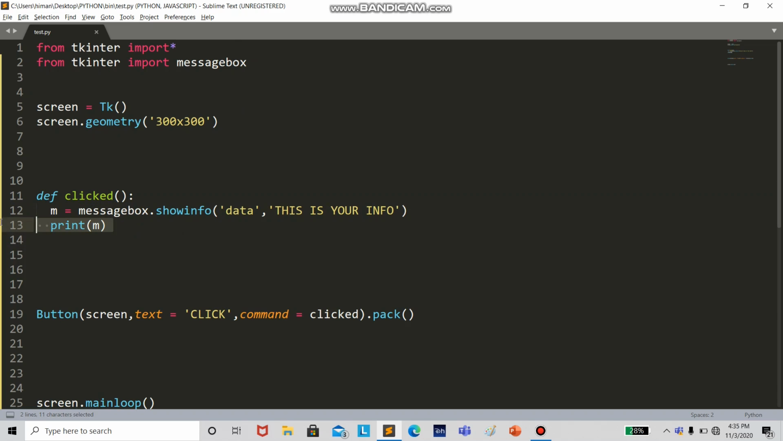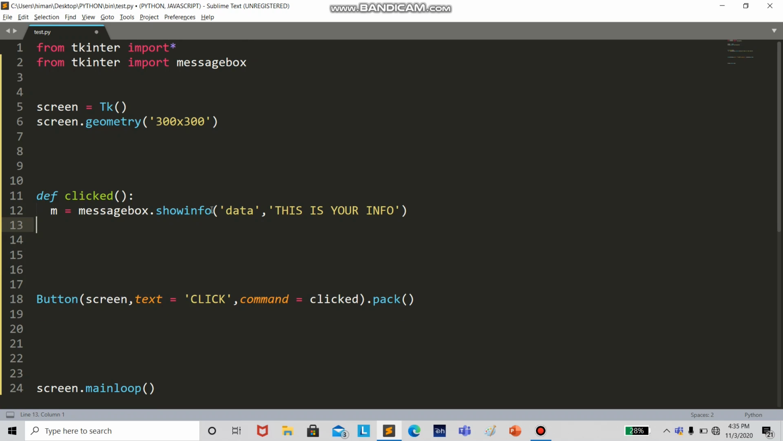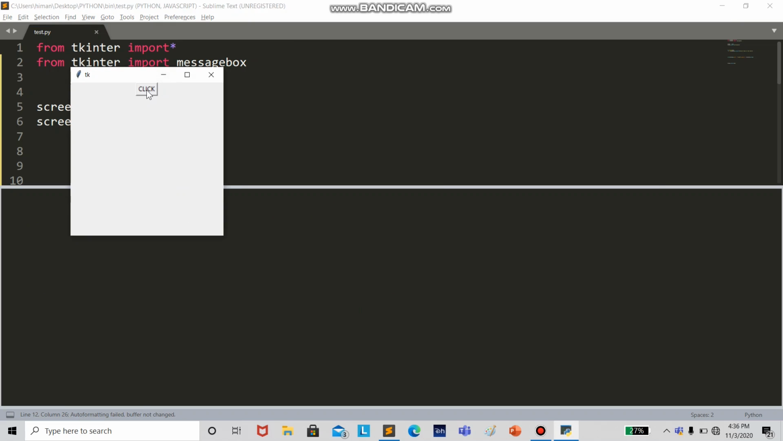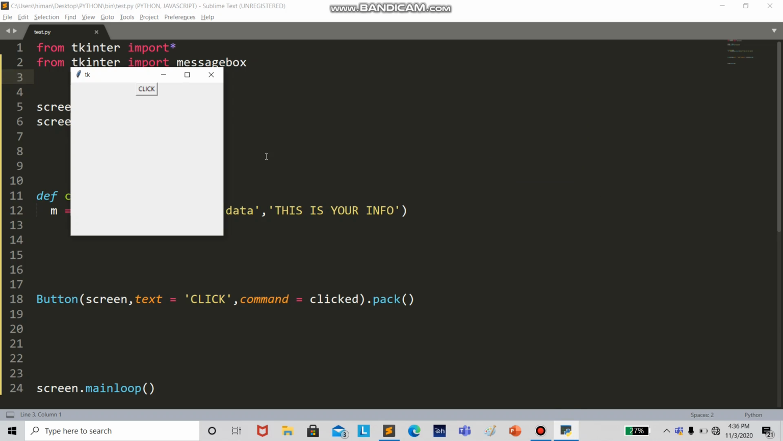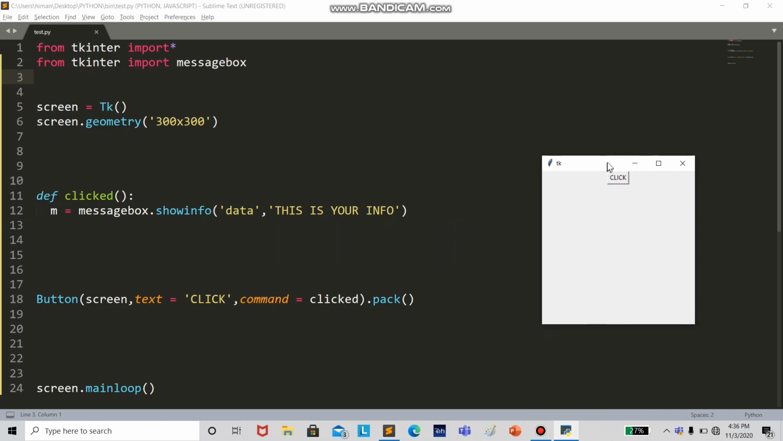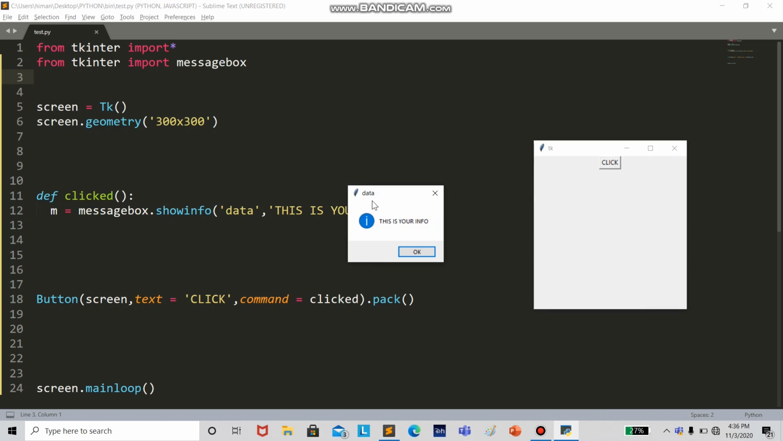The other would be warning. Okay, show warning. Oh, sorry, I forgot to tell you about the significance of the parenthesis. Just look at this, and just wait a second. If I click on this, yep.